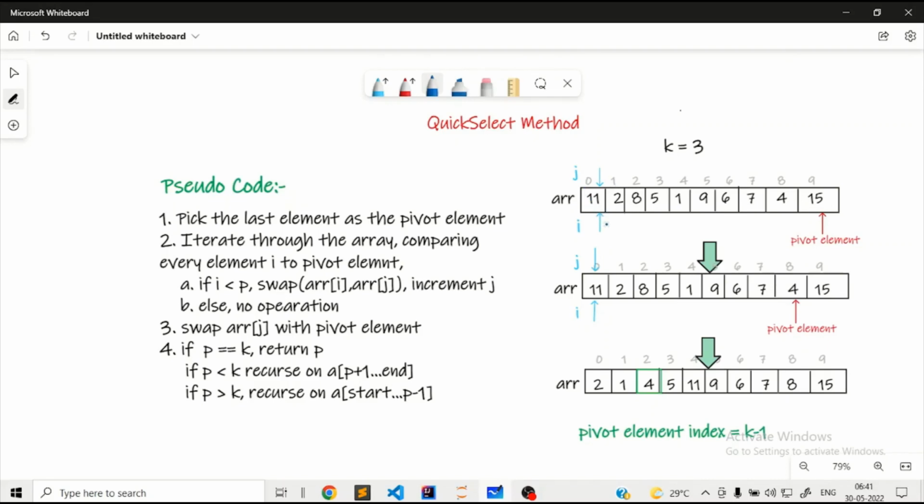Again, i will be incremented because it is in a loop. We check if it is smaller than the pivot element, then again we swap the element with the jth element. This is how we are going to iterate through the loop. What will happen at the end of the loop? The jth pointer will be pointing to a location such that all the elements lesser than the pivot element are on the left side. After that, we can swap the jth location element with the pivot element so that the pivot element gets its correct location.